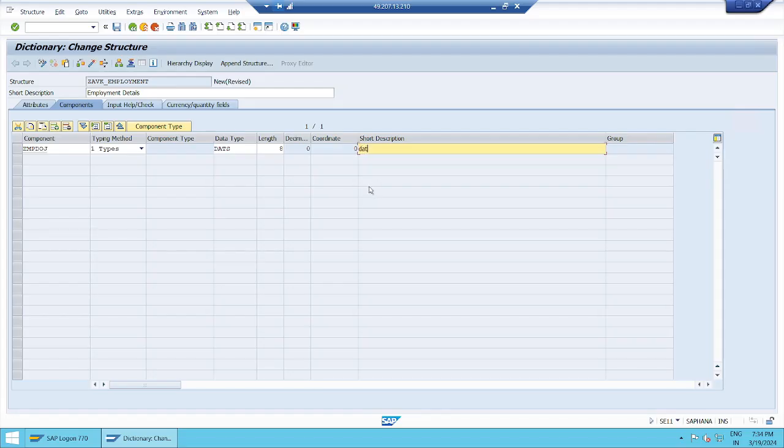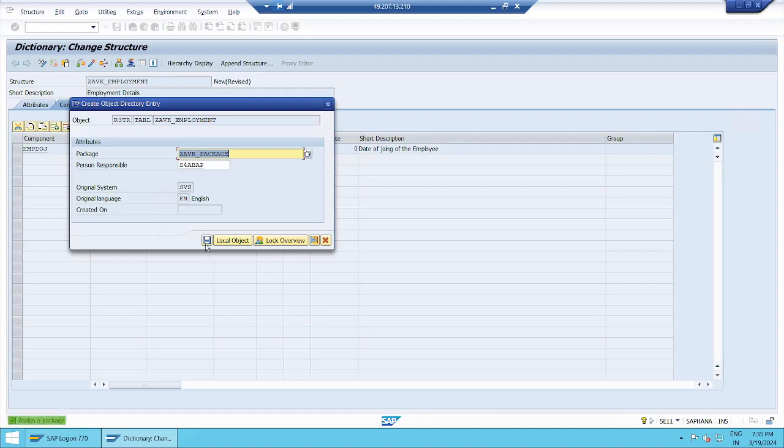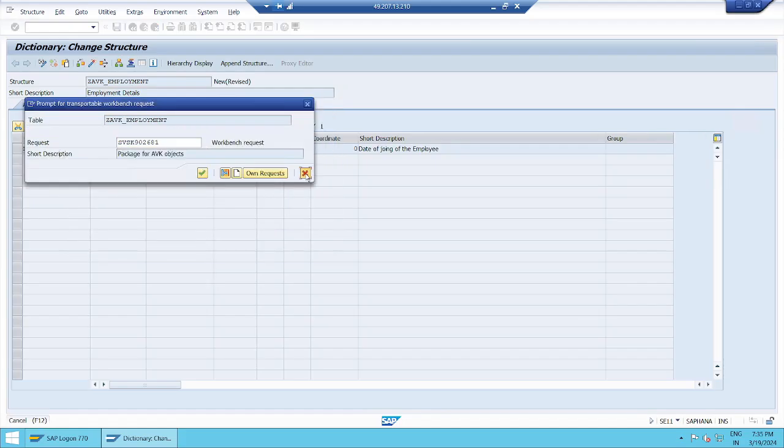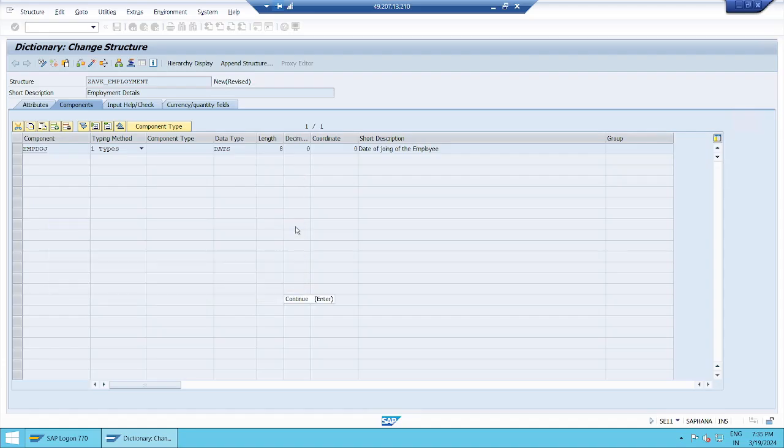We have to give a meaningful description: date of joining of the employee. Enter. Now what next? The remaining things are grayed out. Now I don't want to end with one single component. If you want to add something, then go to save it, save under package. I'll cancel this, I'll come back.